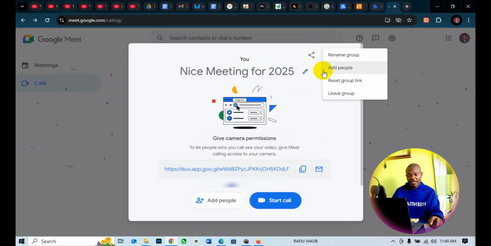You can reset group link right here. If you are not comfortable with the link right here, or you want to limit the number of people that have joined the group link, you can come use reset group link right here. So once you reset the group link, anybody that have access to this link, by the time they click on the link, it's going to be disconnected. It's as simple as that.